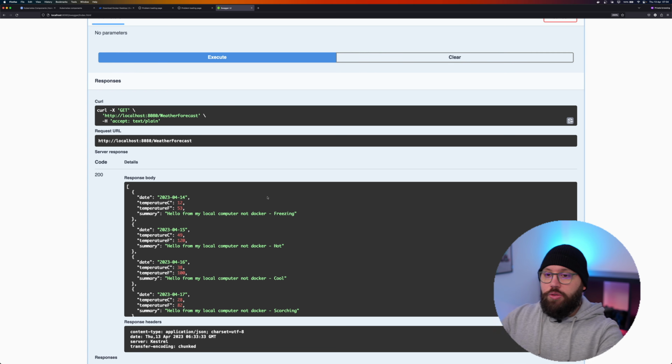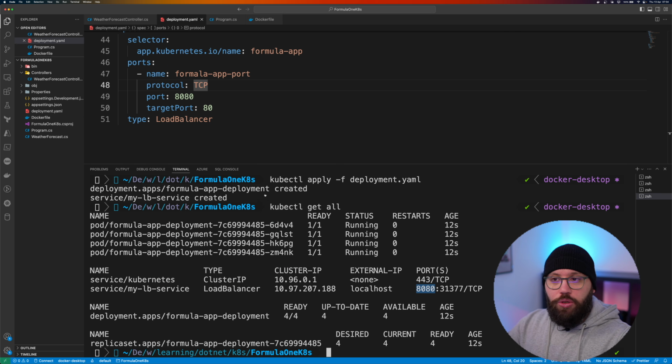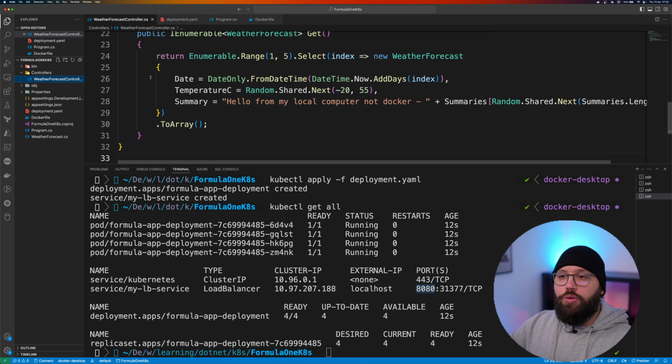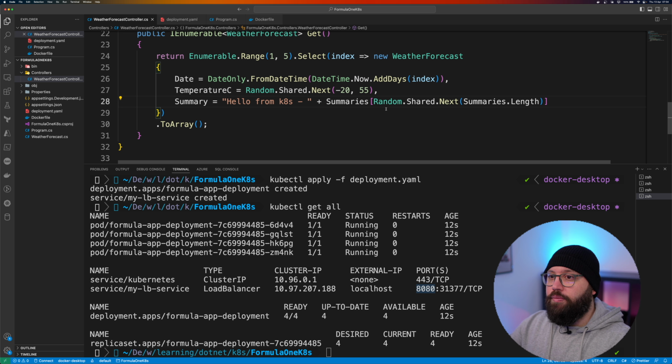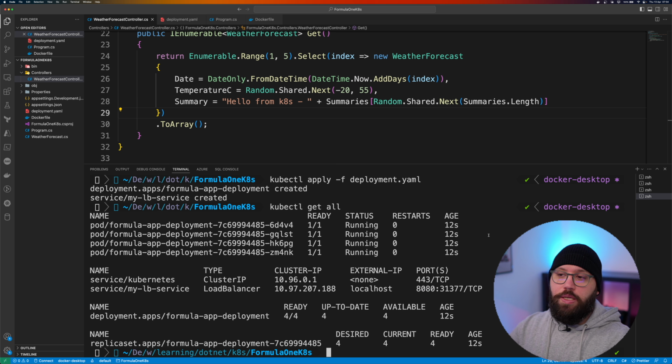Now what I want to do is show you the process of what we can do in order for us to actually update those containers from one version to another. So I'm just gonna go back to my application, go back to my controller, and I'm just gonna say hello from Kubernetes. That's it. And the steps are gonna be as follows.